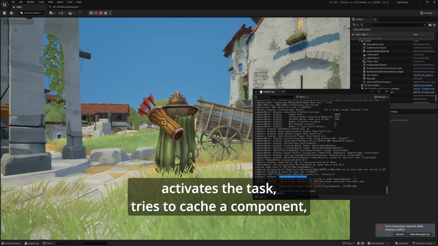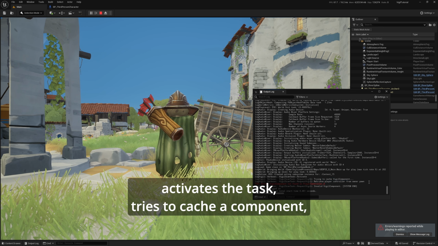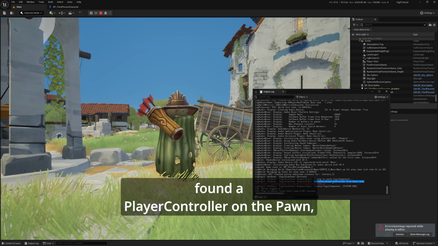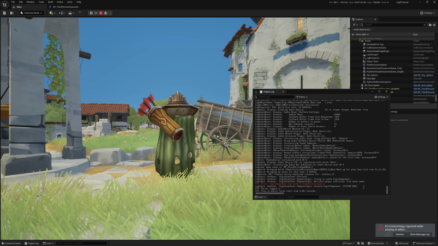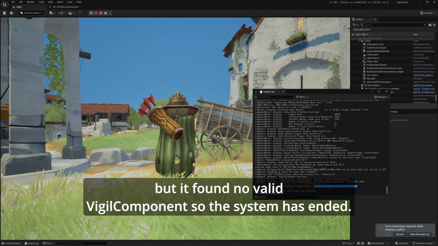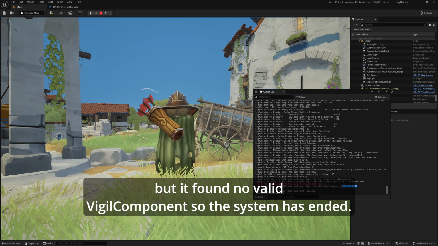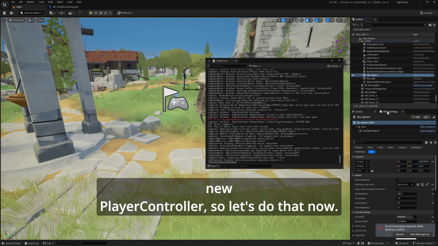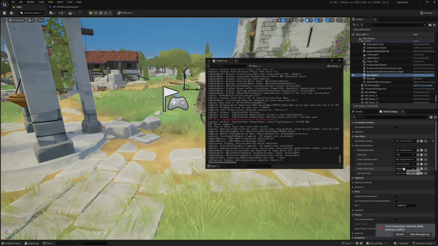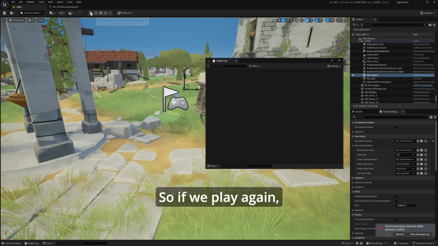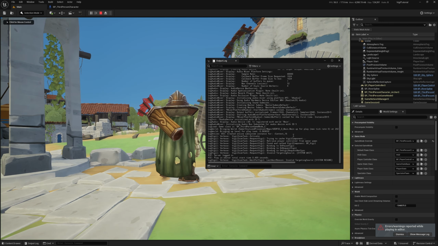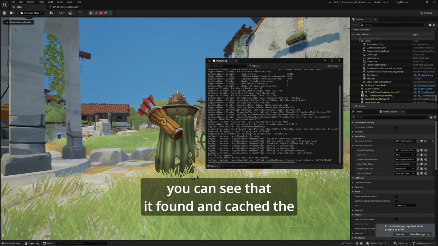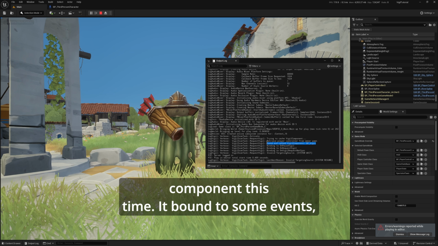It activates the task, tries to cache the component, it found a player controller on the pawn, but it found no valid Vigil component, so the system has ended. And that's because we didn't assign a new player controller. So let's do that now. So if we play again, you can see that it found and cached the component this time.